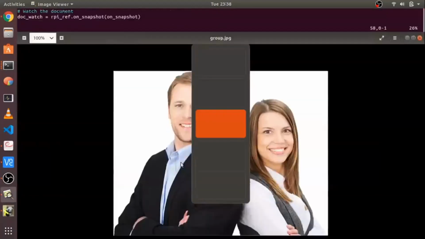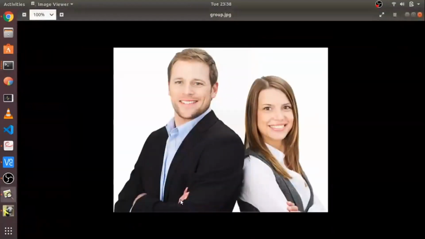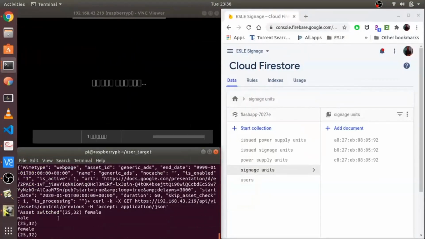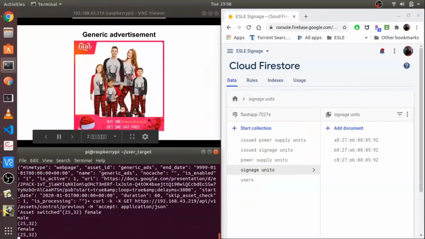Okay, so then let's run the code. Meanwhile, the code is running. You can see this is the image which we used to test. There were two people in this image, so we are showing generic advertisements.